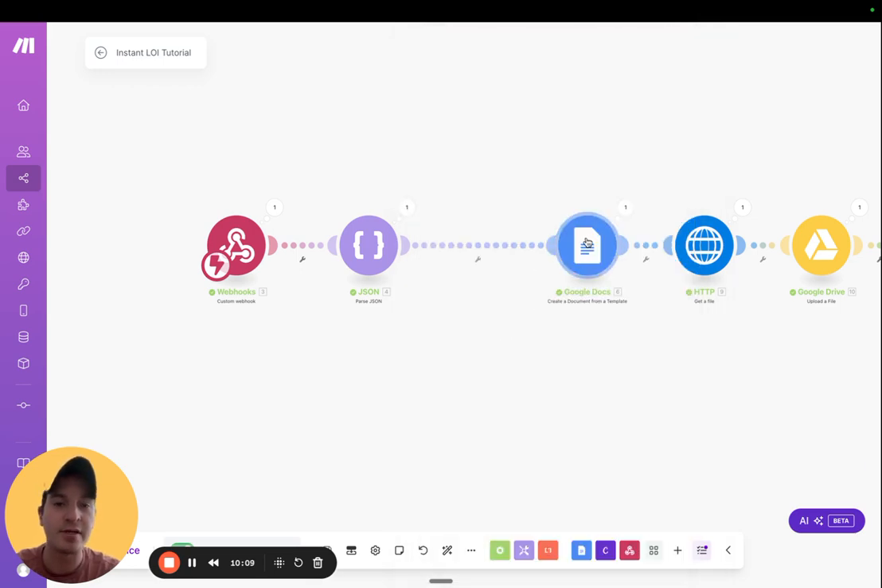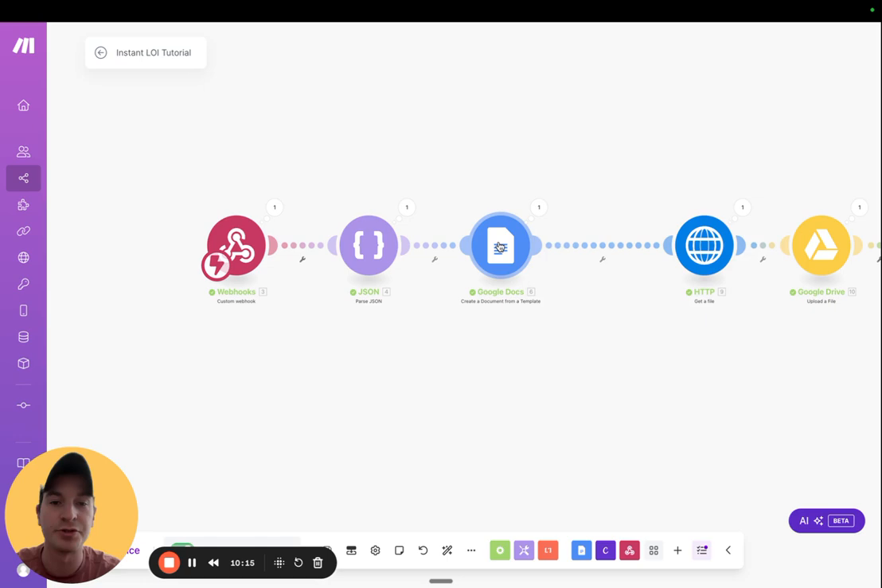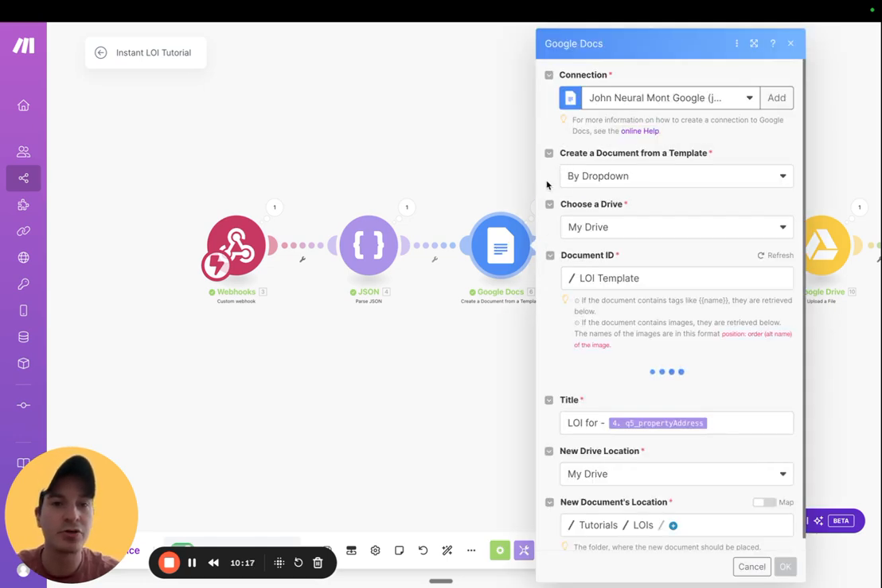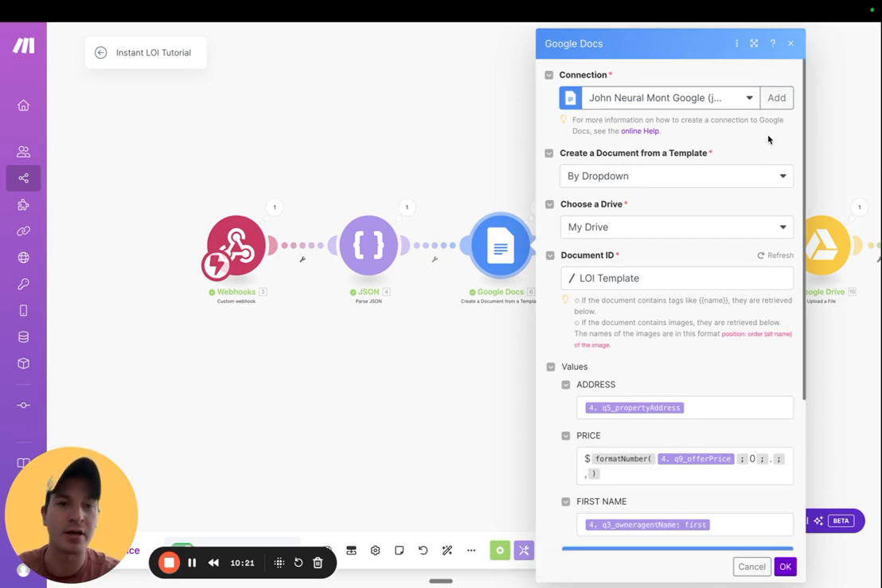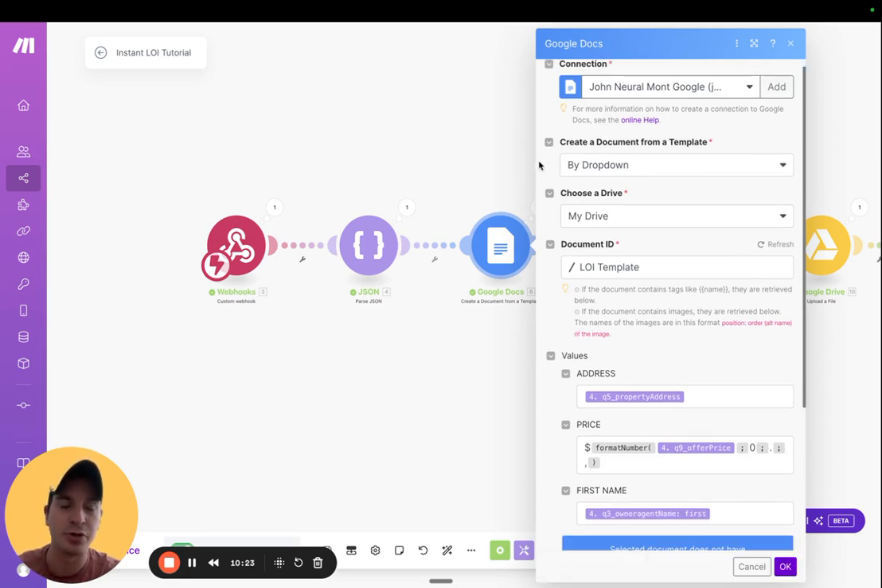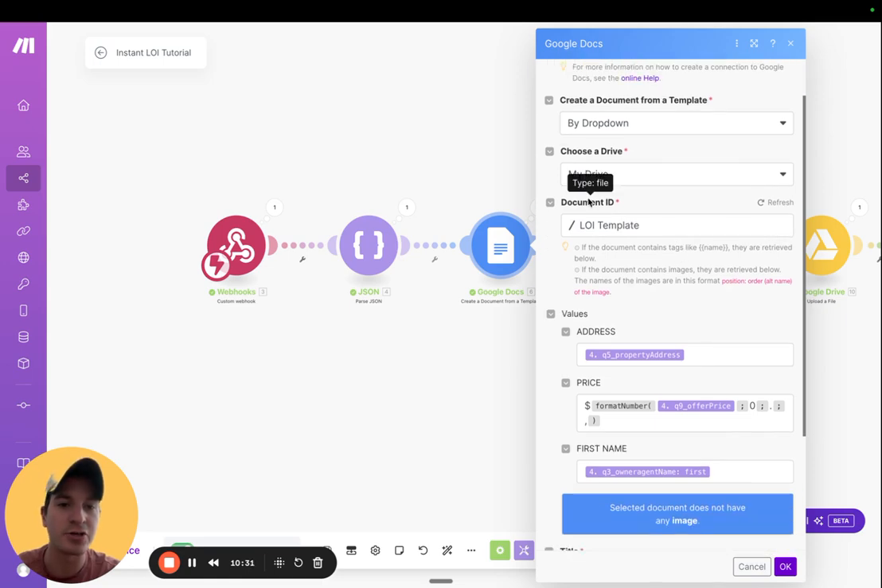The next step is to add a Google Docs module. So once again, right click, add a new module, search for Google Docs. You're going to want to create your connection. So you'll click add and add a new connection there. It'll prompt you to sign in to your Google Docs via your Gmail that you have. And then you can go ahead and find your document by searching through, following the prompts here.